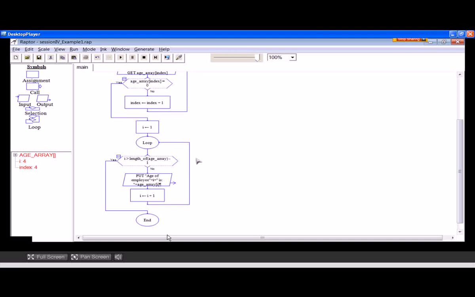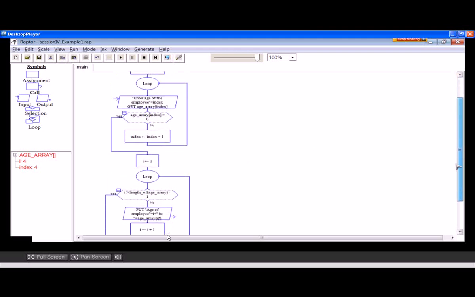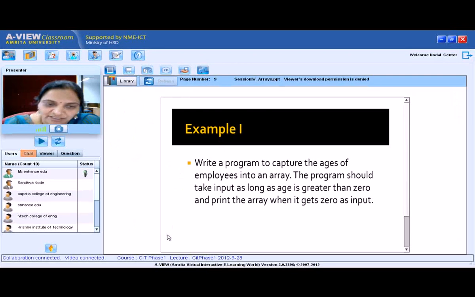For this purpose, see, this is the display part. I am taking the index, I am starting with 1 because I want to print from the first element to the last element of the array. I am starting with 1 and then looping around until I reach length of age array minus 1. Because I have only 3 employees and I am entering a 0 for the 4th employee's age, my length of array here is 4, right? So here it checks if I is greater than 4, then it comes out and ends the program. Otherwise, it goes into this path and prints out the age.